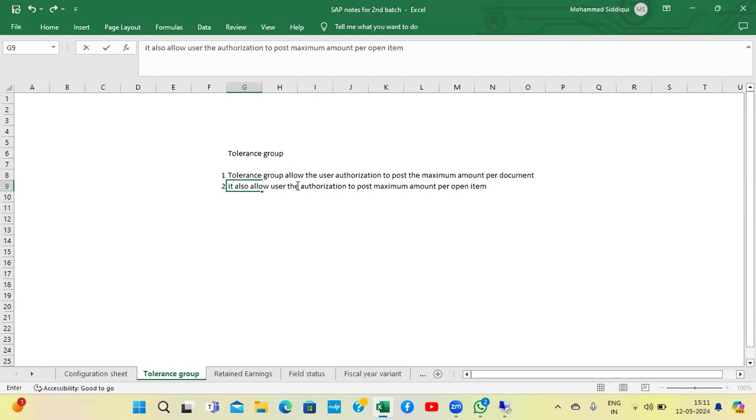When I say open item, it means an invoice, whether for vendor or customer. Tolerance group can be created at the company code level.